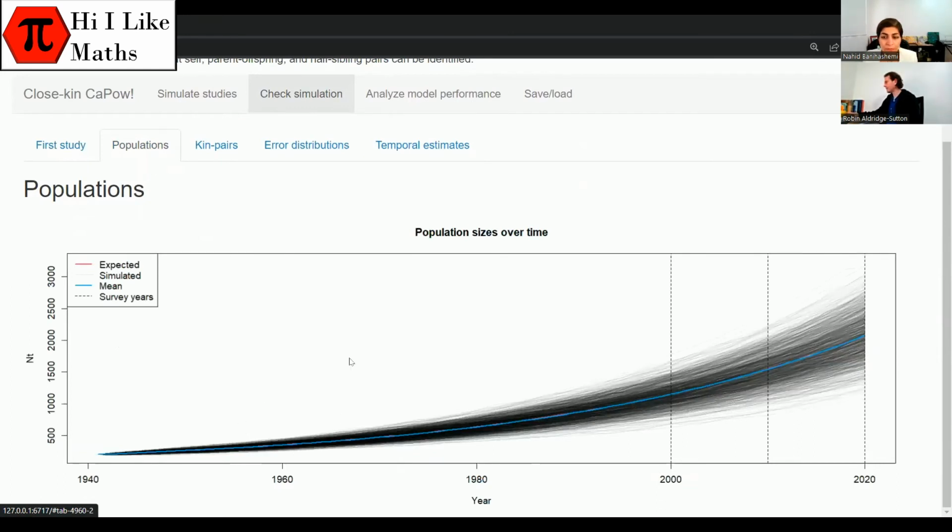Yeah, so this is showing the actual sizes of the populations that were simulated. For this data set, I simulated 1,000 studies, or 1,000 populations. Each of these pale gray lines shows the population size from one of those populations that I simulated. So there's actually 1,000 of these gray lines. You can see that there's variation between them, so they're not all the same.